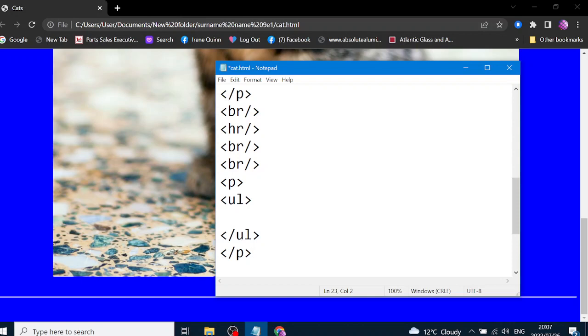So let's say we're going to talk about our cat picture. So I'm going to open a list item with LI, and I'm going to say the cat is brown, and then I'm going to close my list item. Take note how I close a list item: UL for unordered list, and then you go to LI for list item.